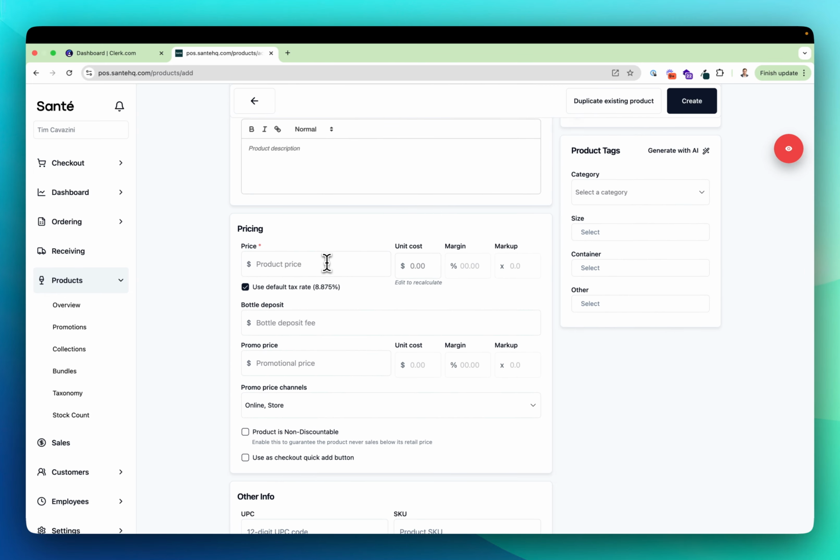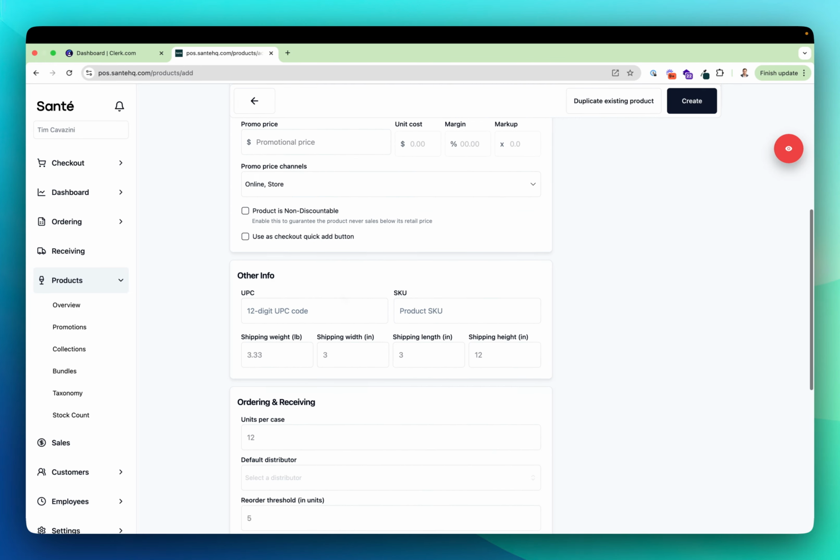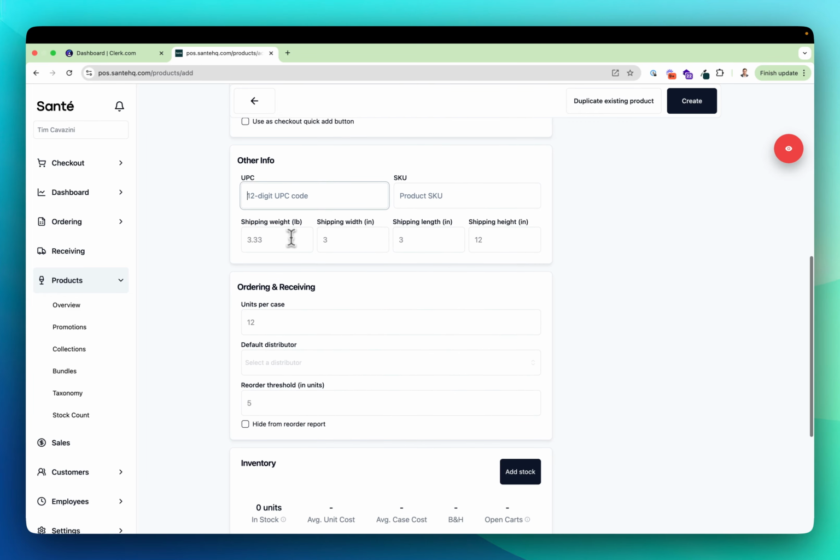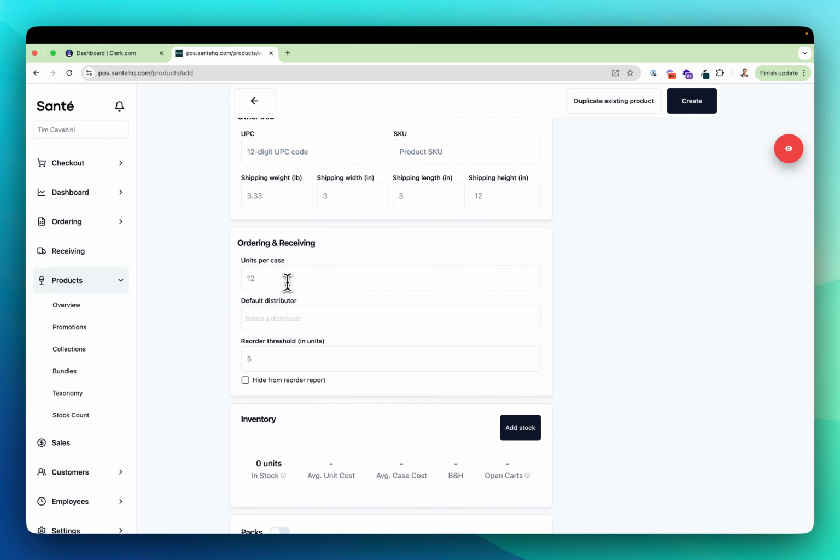So we'll move to the price. We'll just say that this is $1.99. And now, as I'm going into my other info, what you'd want to put here if you sell the item as a single is you'd want to take the UPC code from the can or the container itself and input that into the UPC field here. Under your units per case, going back to what I said before, is that this is now going to be the actual number of cans or containers in the case. So we'll do 24 here.